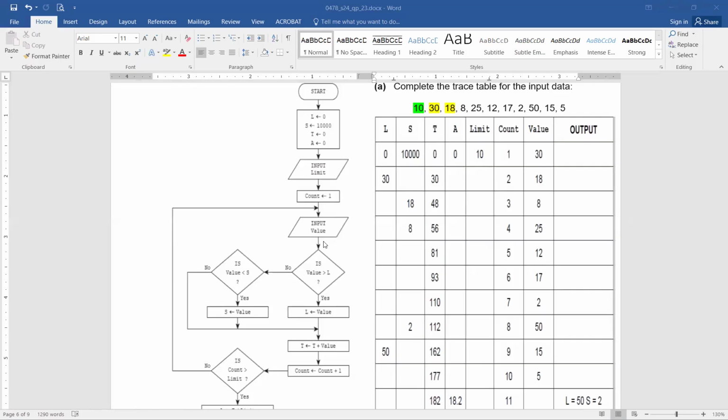Till now, is everything going fine? See, it's so simple. Just pay attention to the sequence, pay attention to the values of the different variables, and you will be able to find it out. Isn't it easy? One by one, first the value of 30, then 18, then 8, then 25, 12, 17, 2, 50, 15, and 5. All the values are going to be checked one by one. And once you are done with all the checking, then you can see for yourself what the final result is.